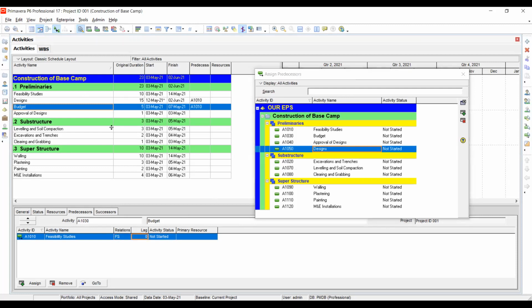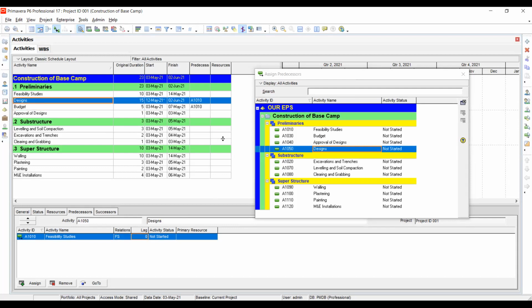For example, we can go back to design. Just put it the same way you are putting the other ones. You come to design, then it will show you what it depends on. It depends on feasibility studies. Yeah, feasibility studies and also budget. And then you go to budget. But you said we first put the lag. You can put the lag here.